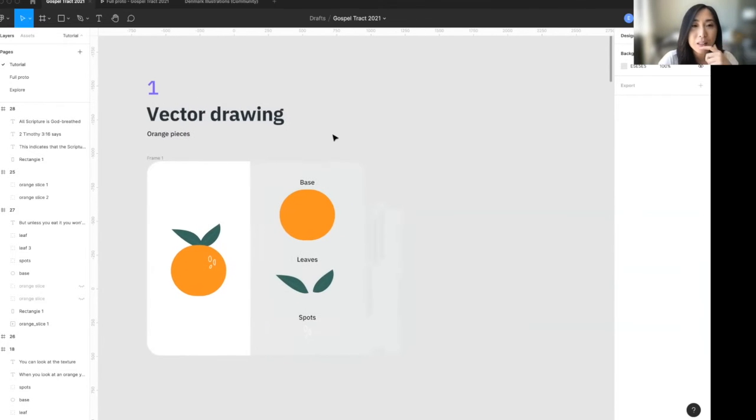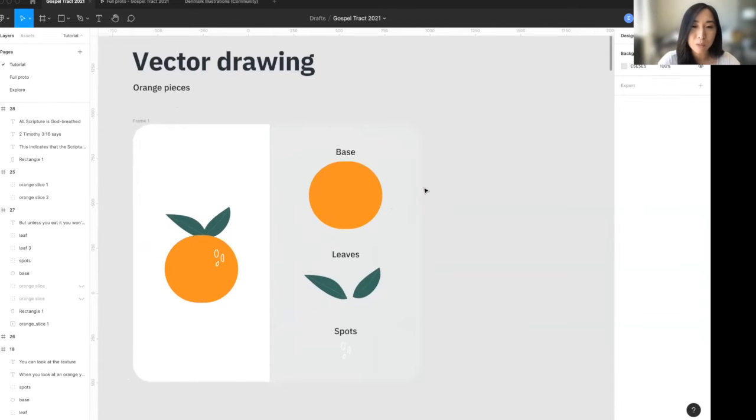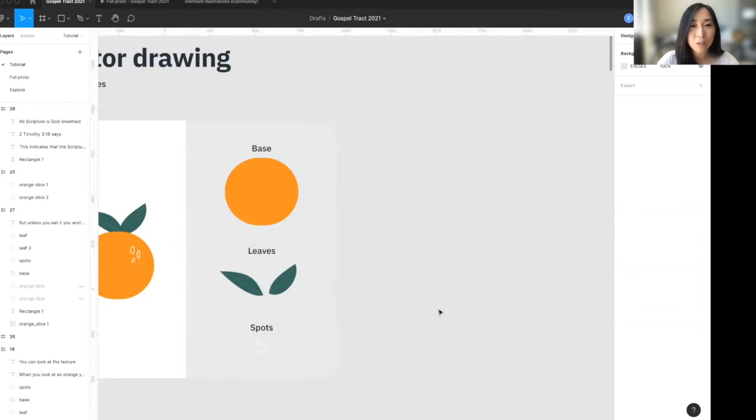Basically Figma is you're able to do vector drawing, and what that means is you can basically create shapes with points, little points that you can edit here and there. Because the main thing in this prototype is the orange, I'm going to show you how I created this orange with just really 3 elements: the base, the leaves, and then the spots, which give it a little texture.